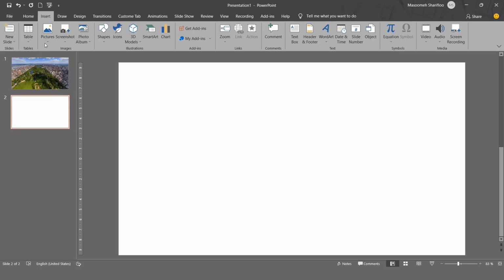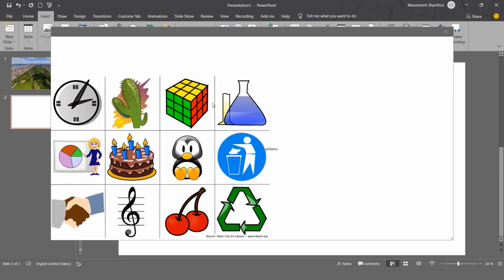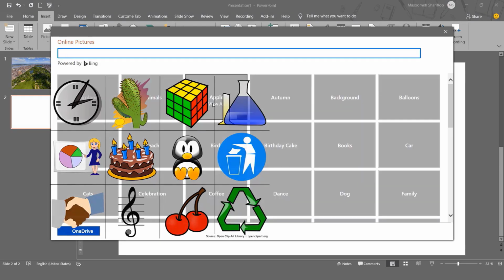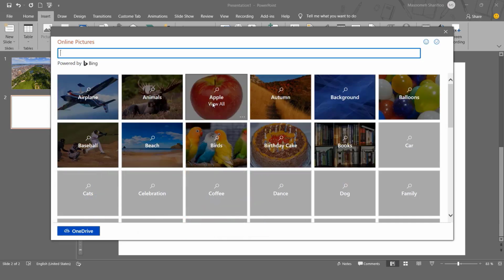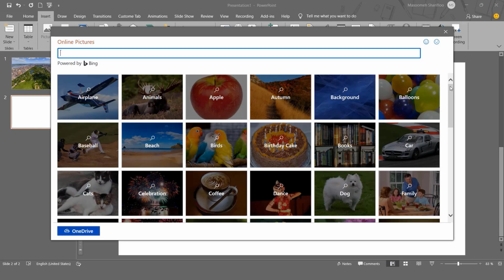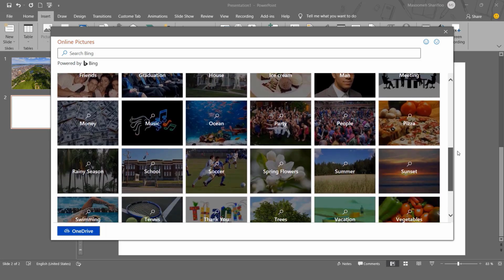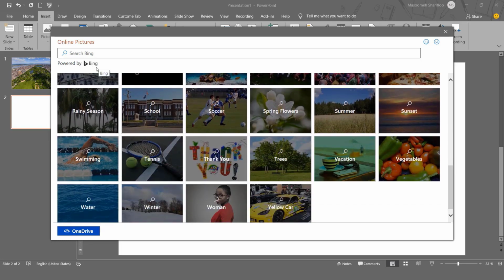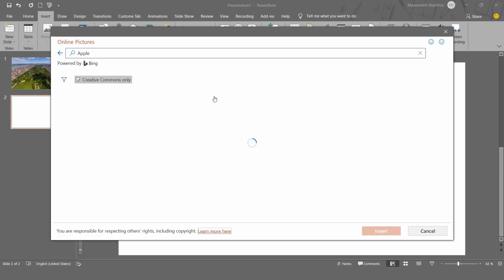I create a blank slide, and from Insert Picture I select Online Picture. Actually, you have seen how to work with it before. This option replaced the clip art option. The clip art is gone completely and gives its place to online pictures. Microsoft gives you access to pictures from a wide range of categories, or you can search for your favorite images with the Bing search engine in the search box and use them.